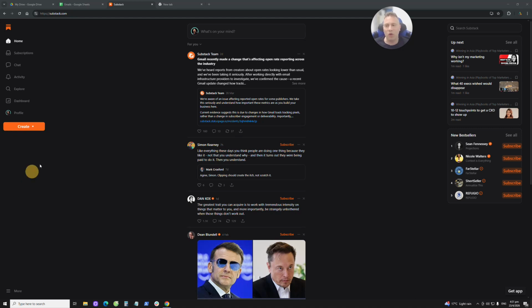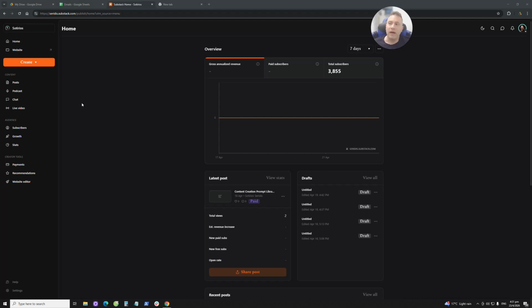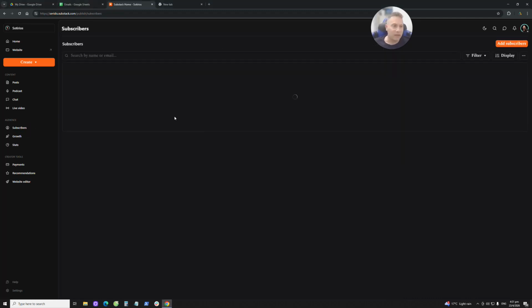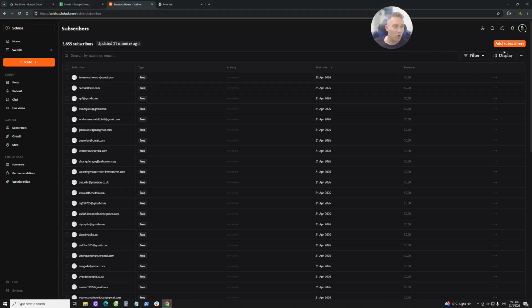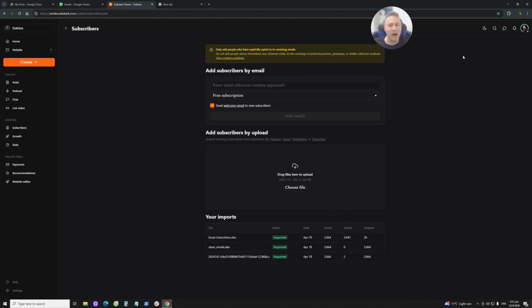And let's get started. So all you have to do is log in to Substack. Then you're going to go to dashboard. Here under dashboard, you are going to go to subscribers and click on the top right hand side, add subscribers.